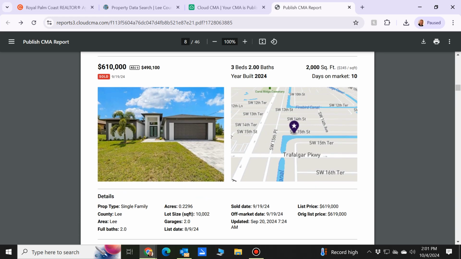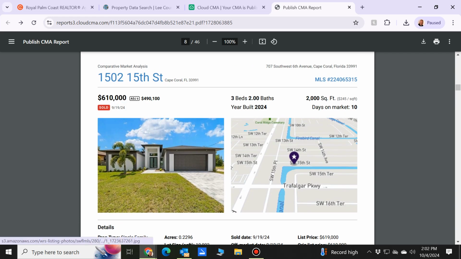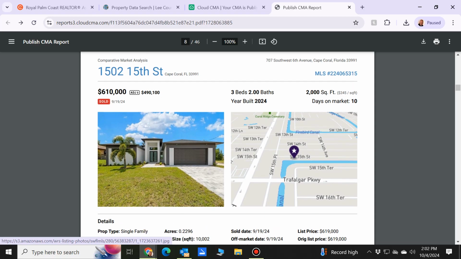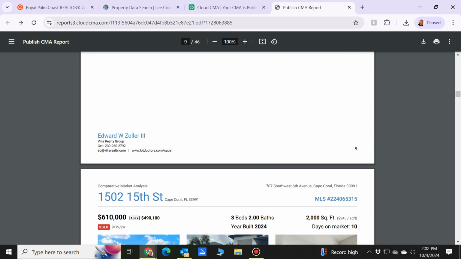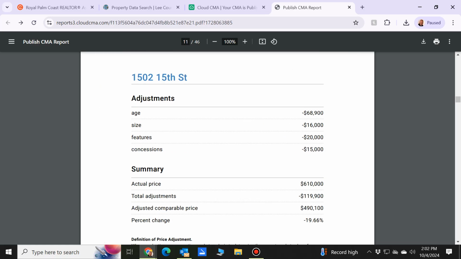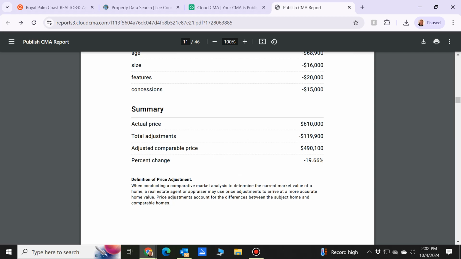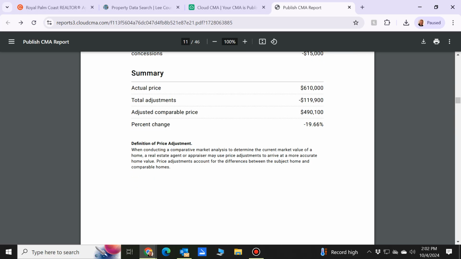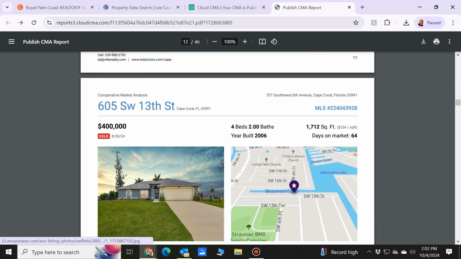Yeah, so a 2024 home, obviously much bigger. Again, it's not a great comp. But when I do all the adjustments of this, again, there's quite a bit of difference. It says your house would be worth about $490 if you were trying to sell it and compete against them.